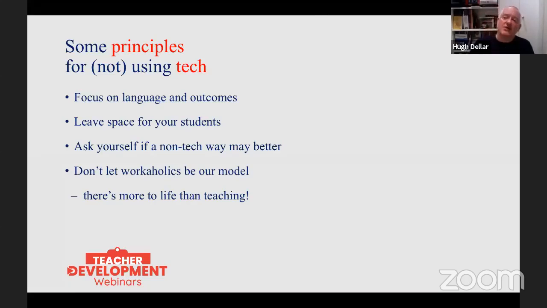What will this language help them be better able to talk about, read about, listen about, speak about at the end of this lesson? In your lesson, is there space for your students? If yes, and you're teaching online, great. It sounds like you're doing really, really good things.